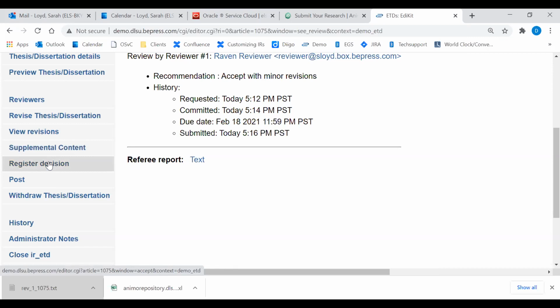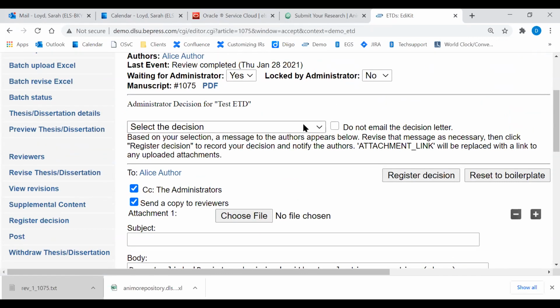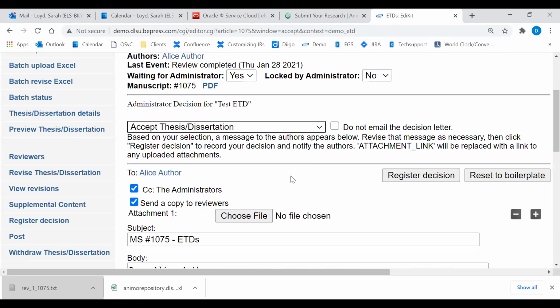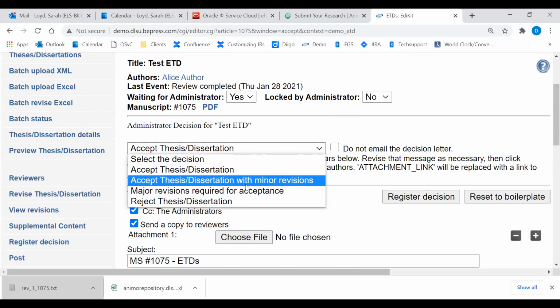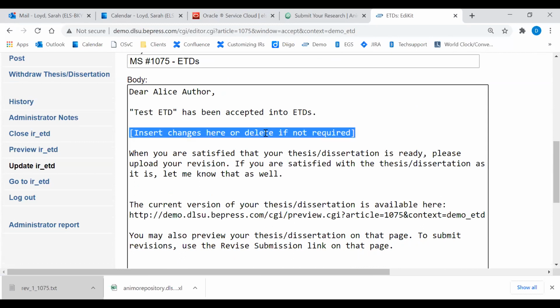So for our purposes, we've looked at the review. We've decided that we do agree. We're ready to accept it. We're going to go to our register decision options. This is going to lead you to some more boilerplate text. So you can just accept it straight out. You can accept with minor revisions. So if there's some small changes that need to be made, you can add them here.